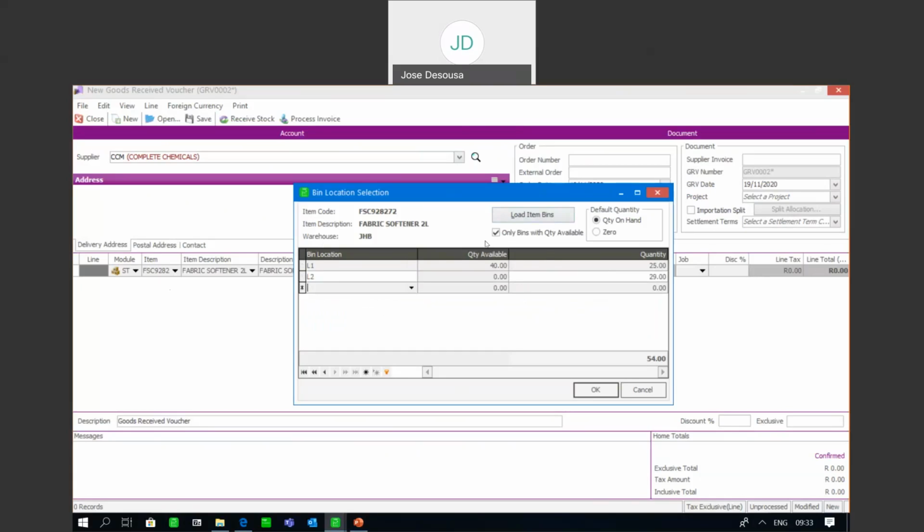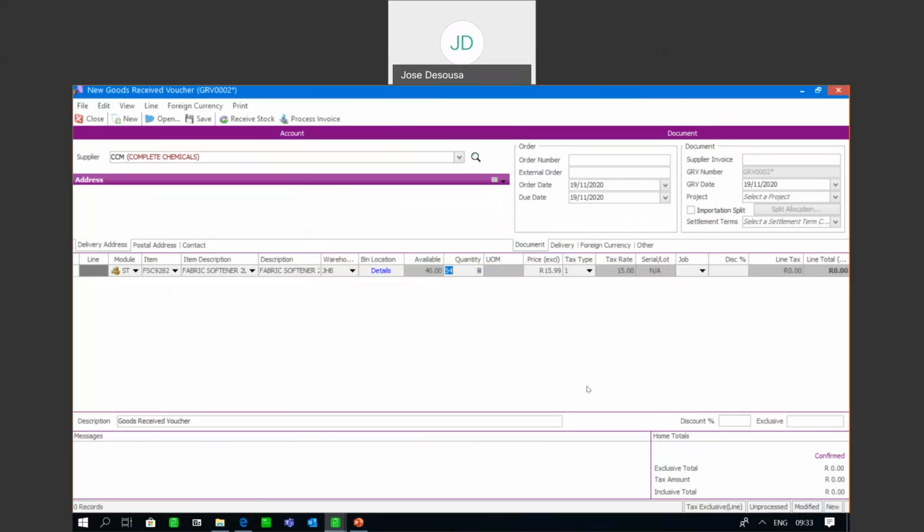Just be aware that you can obviously, in this instance, load bins with quantity available only. You can obviously load the item bins, and there's also the default quantity being quantity on hand or 0 quantity. So once again, multiple bins, specify my quantity, and I'm good to go. So I've got my details there, and I'm now going to continue.